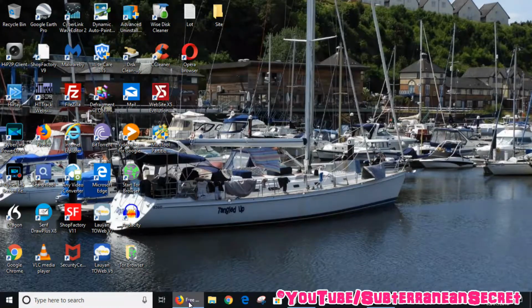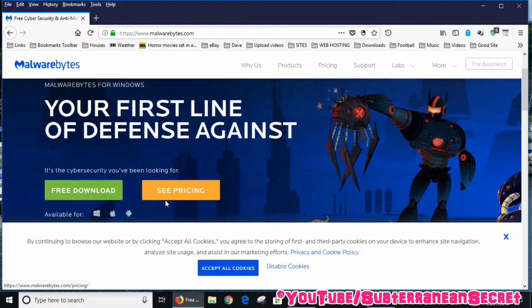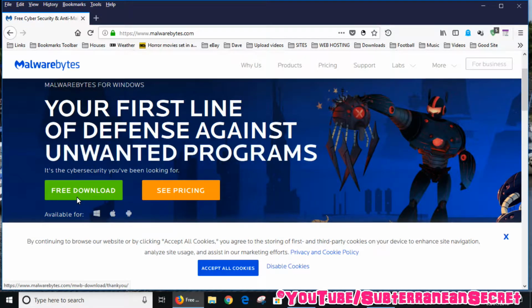I downloaded a free spyware removal software. It's called Malwarebytes, which is completely free. I'll put this link in the description. Just click on the free download link and install it as normal onto your Windows PC.